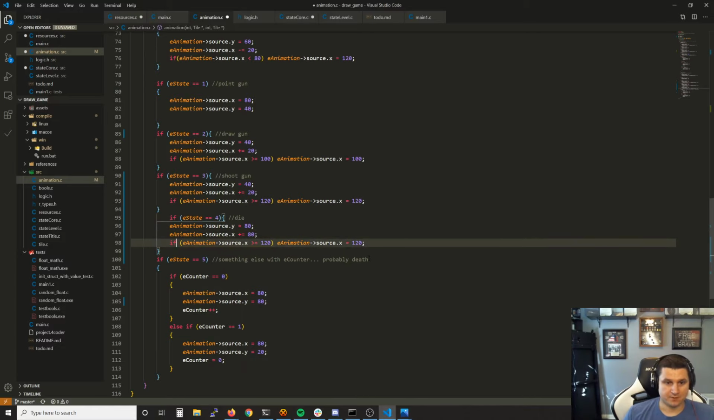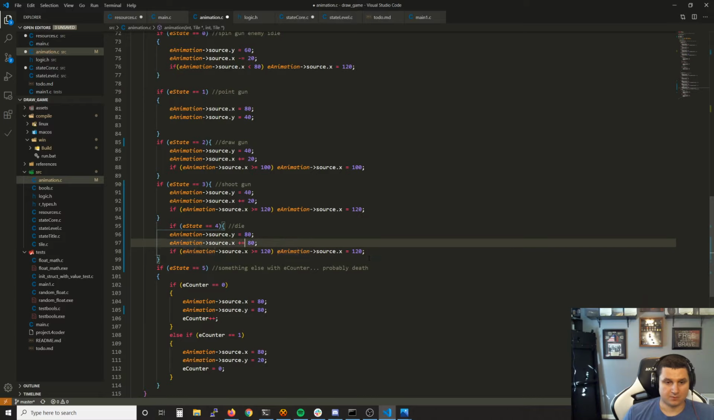No, it goes 80, and this is 20. And then if it's greater than or equal to 100, then it's equal to 100. So I think that's correct for the die.